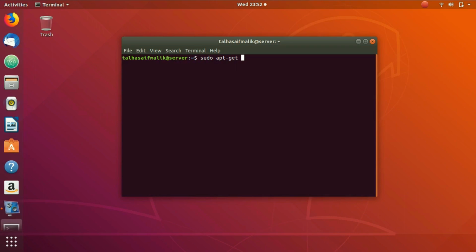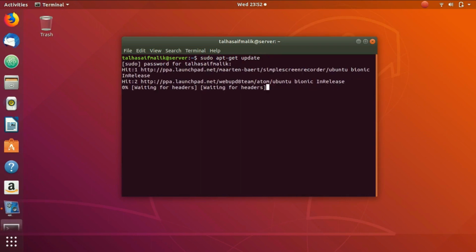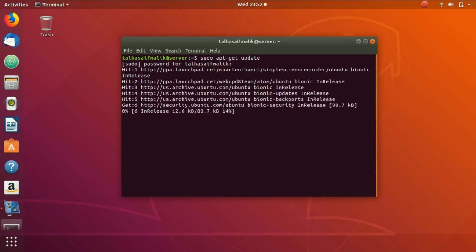So you write here sudo apt-get, let's say we write here update. It would ask us for the password. If I write here my password, it is going to update the repositories of my system.